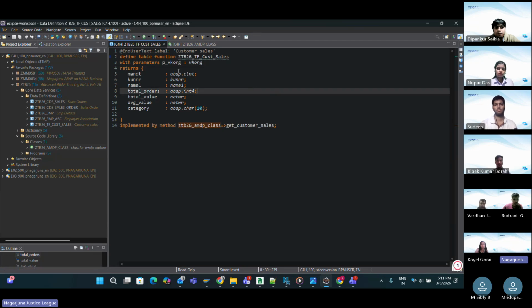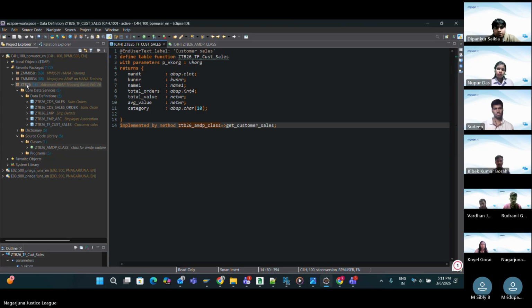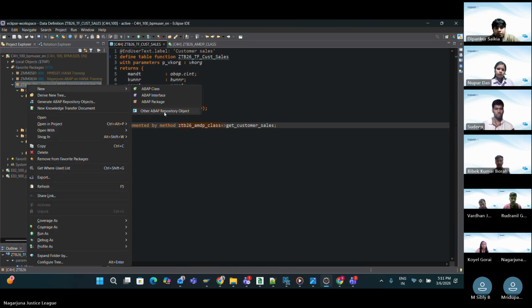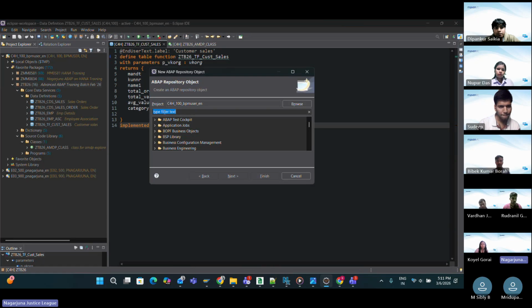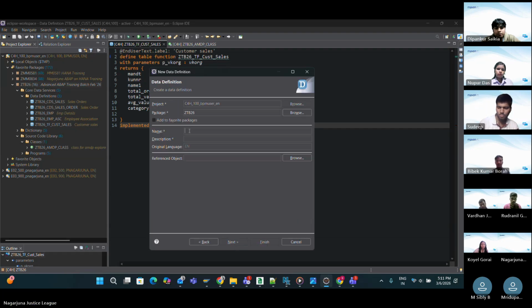Now I want to use this table function. How can I use this one? By using the consumption view. By using the consumption view, I will use this table function as a view. Okay, how to create the consumption view? Other data definition. Next.